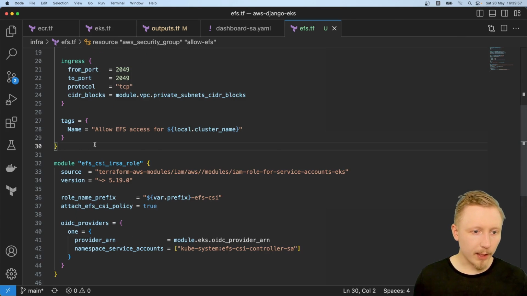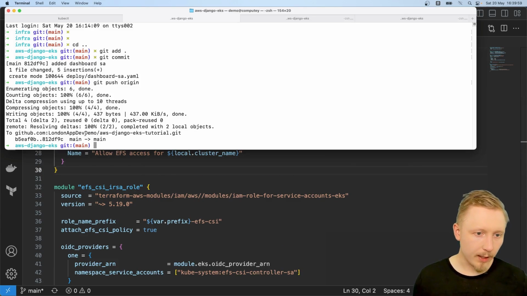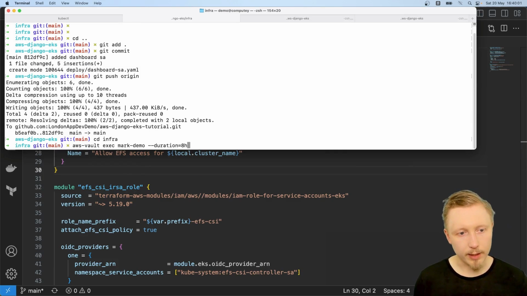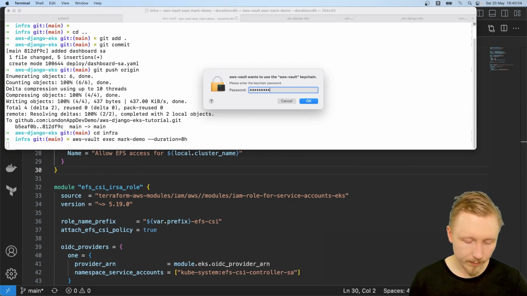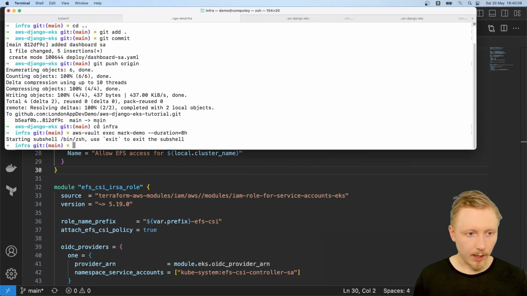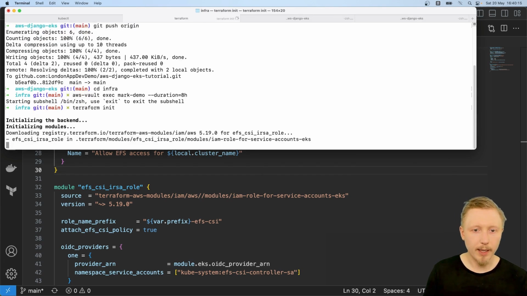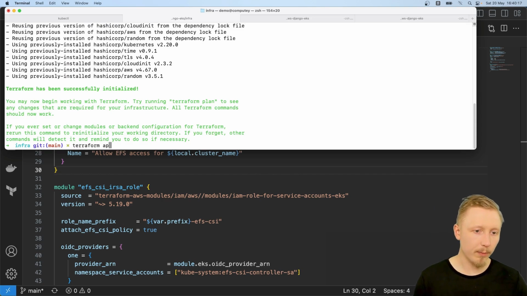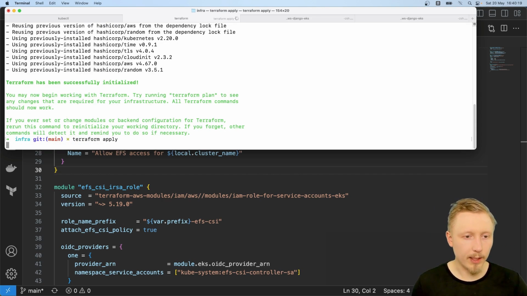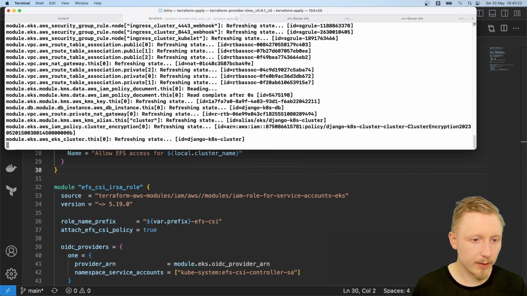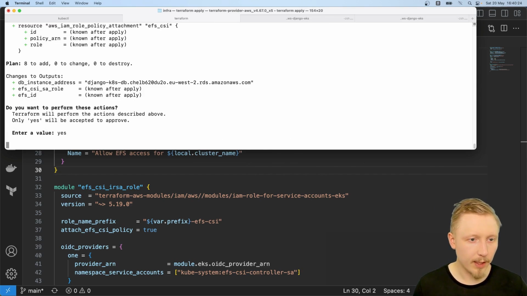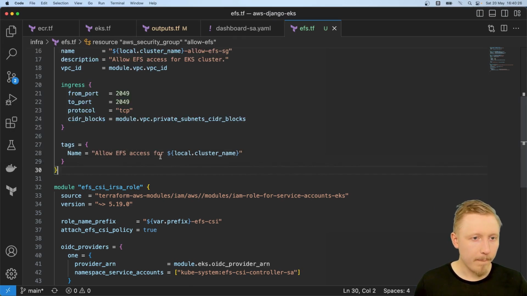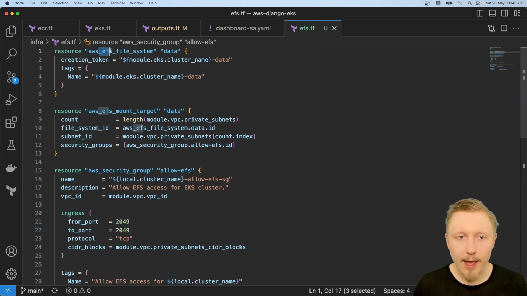So go ahead and make sure that's all saved. We'll apply that by doing, I just need to do aws-vault again. And then we'll do terraform init to pull down the latest modules, and then terraform apply. We'll see if there's any errors or typos in this syntax. Yes, okay. Looks okay.